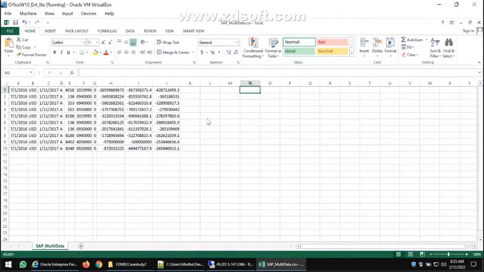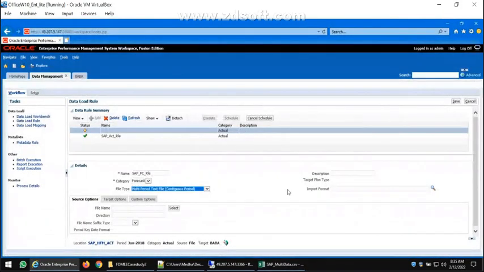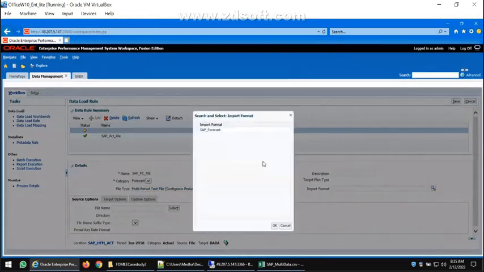Okay, so always when you say delimited, then that is text. Okay, click on import format. Yes, SAP forecast. Yes, done.